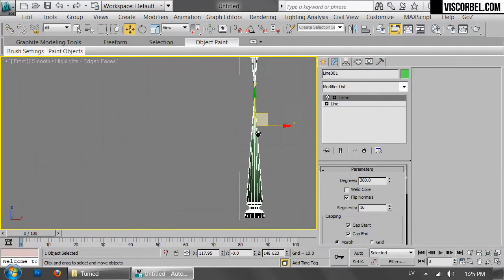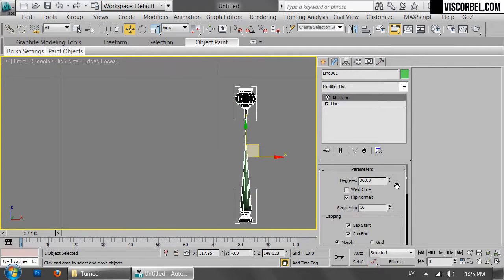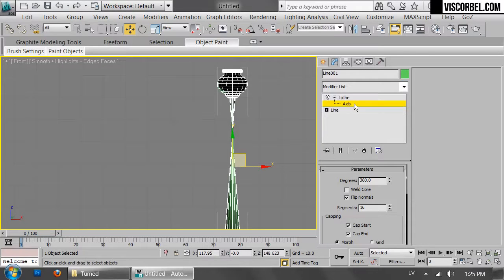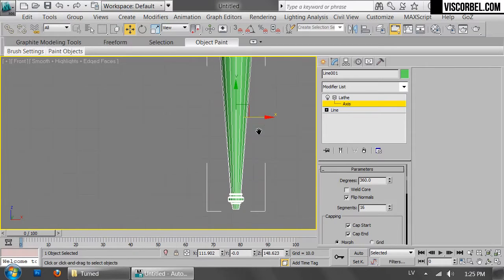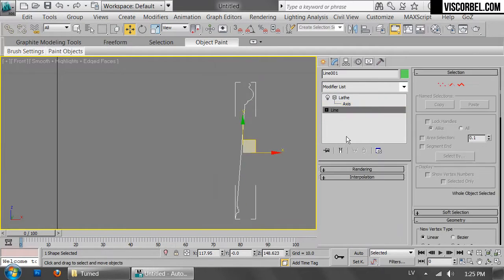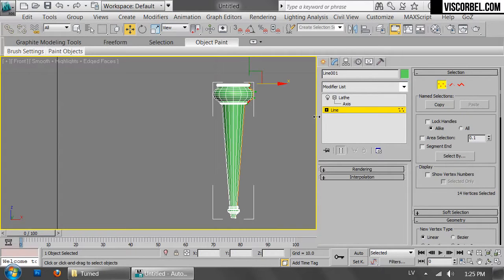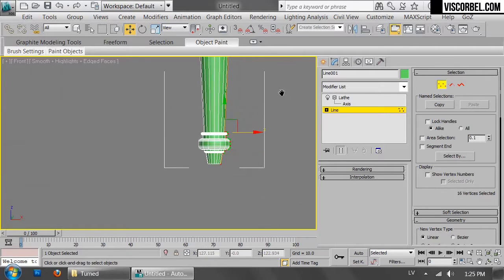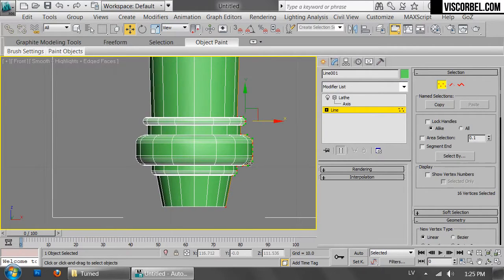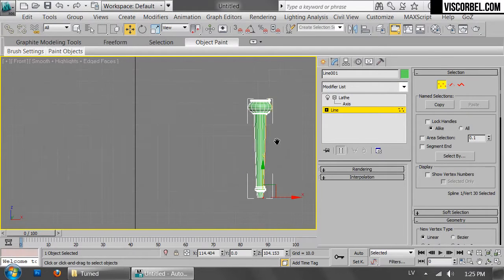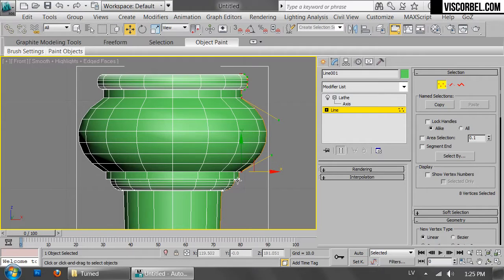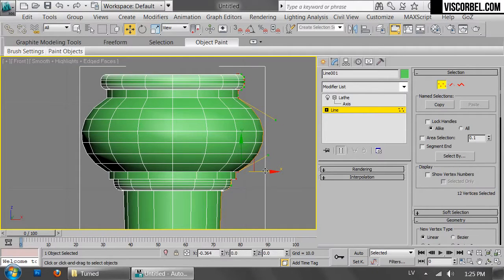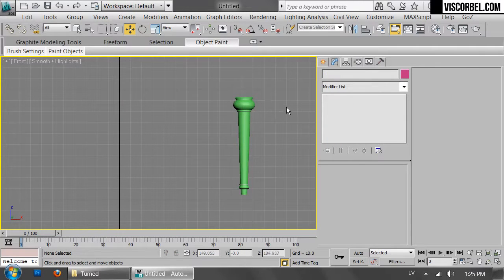Alright. And as you can see, the axis of the lathe is offset, you can go and activate the sub-object by pressing 1 or selecting it here in the modifier list. And you can move it until you have the center in the correct place. Alright, if the proportions look wrong, you can easily turn on the preview and adjust the points until you have something more natural looking. So let's say we have a leg like this. Okay, that may be a bit too thick on top. Alright. And there's our leg.